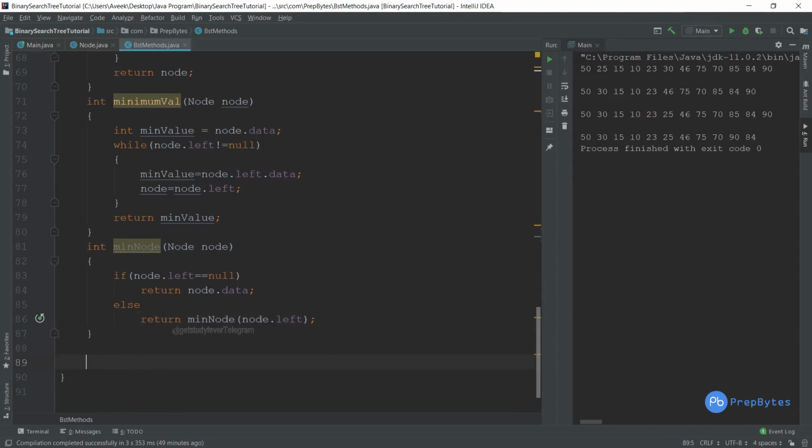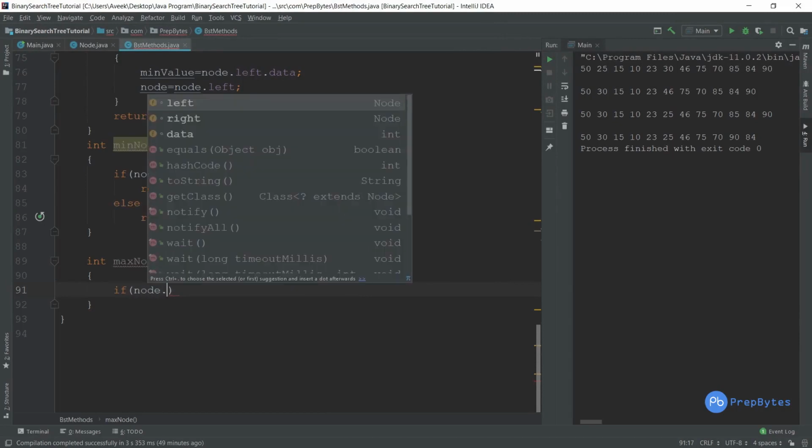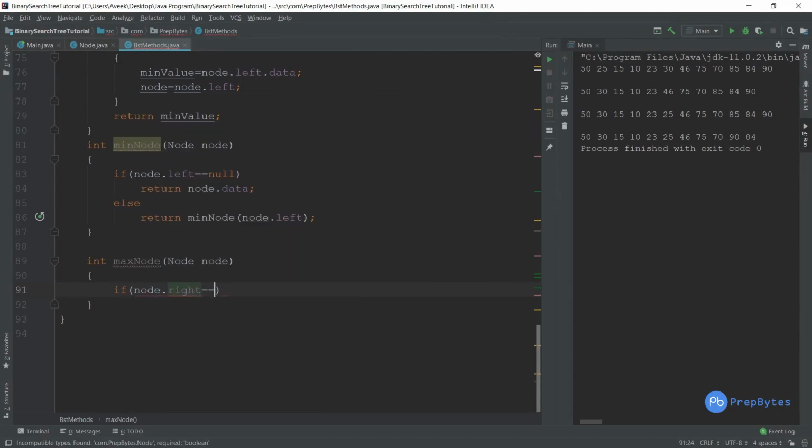I will show you. Let me write the max code also. Max node of node. What will happen in the max is the same thing that I have done for the minimum. The only difference between these two is left and right. There I was checking for the left, here I will be checking for the right. So node dot right, if it is equal to null.